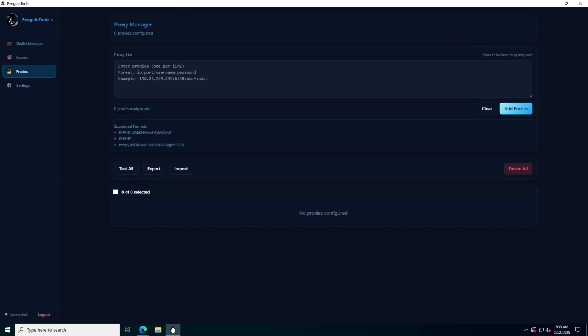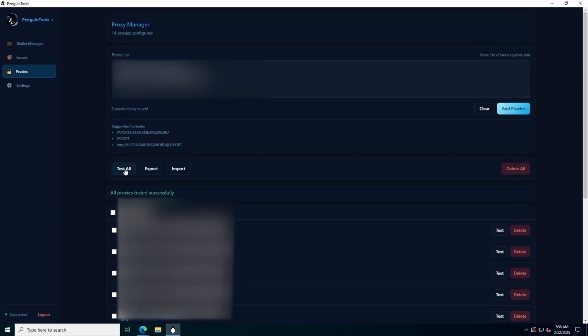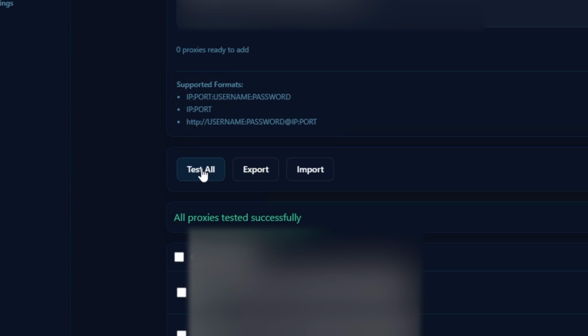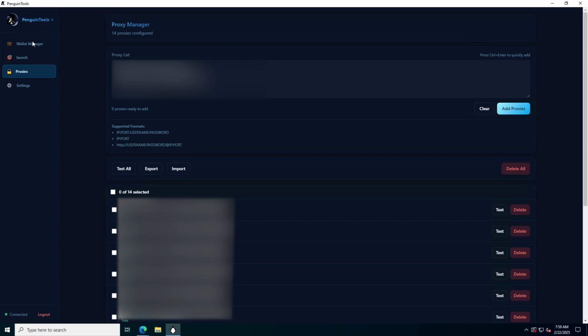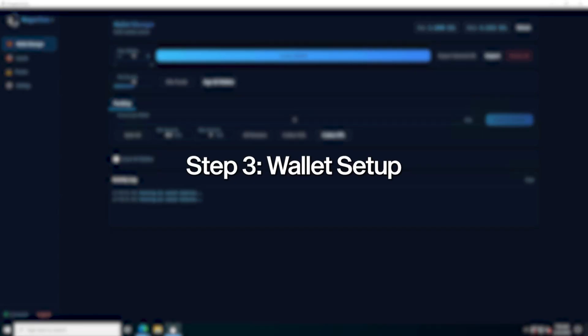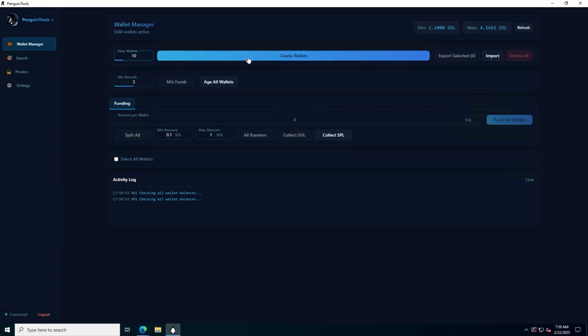We recommend using proxies, as in order to launch, you either need proxies, an RPC, or both. And once you enter your proxies, you can test them all just by clicking this button, or you can also test them individually. You can also bulk import and export your proxies. Now that all of your settings and proxies are configured, let's set up your wallets. I'm going to set up 10 new wallets as an example.